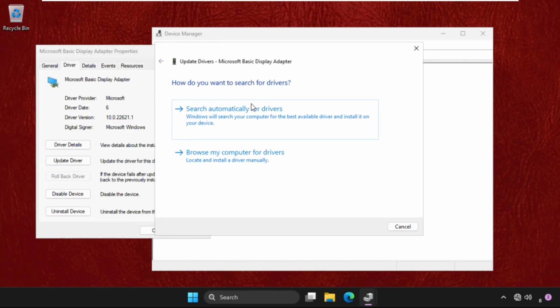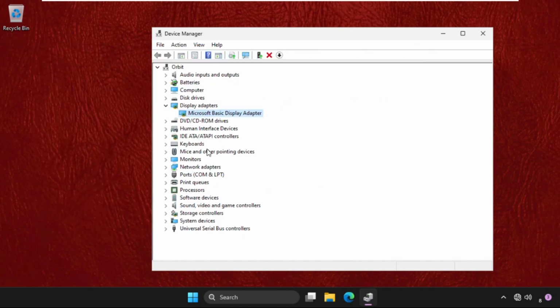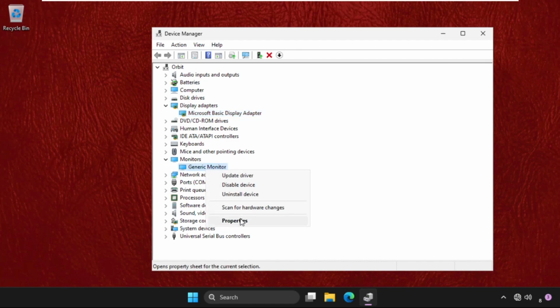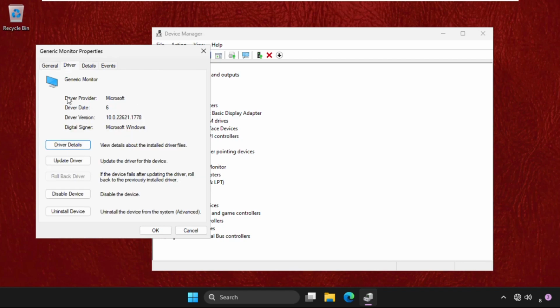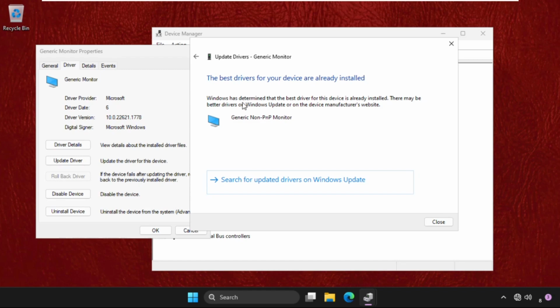Once we're here, we need to select the first option, search automatically for drivers, and the best drivers will be installed automatically. Now close this window. Again, expand monitors, right click on the monitor, select properties, go to drivers tab and click on update driver. Again, do the same process for this one also. Select the search automatically for drivers option and the best driver will be installed automatically.